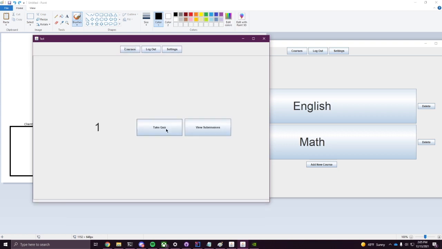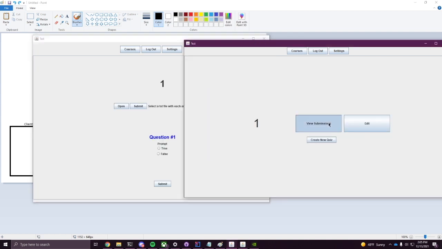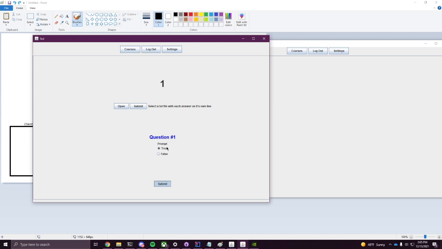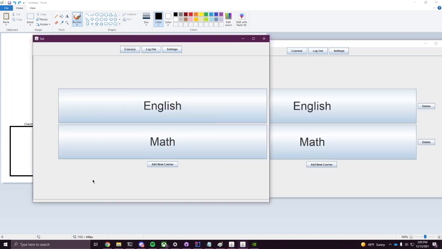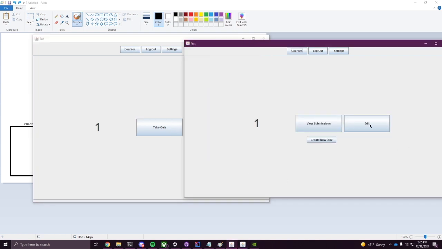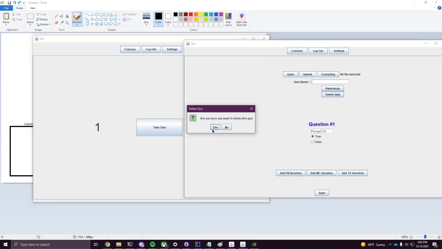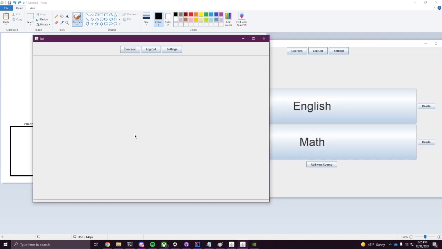There we go. And then if we try to look at it, so let's say we want to take it, and the teacher is viewing the submissions for it, and let's say the student responds to it. There we go, his submission shows up. And let's say we go back into here and the teacher doesn't like the quiz, we can edit it and delete it. And the student will receive that update real time, and he's in the empty course right now.